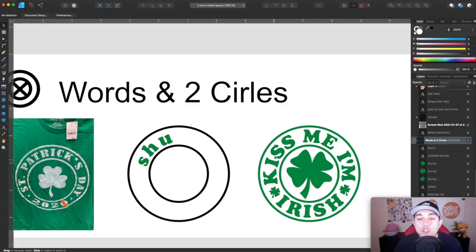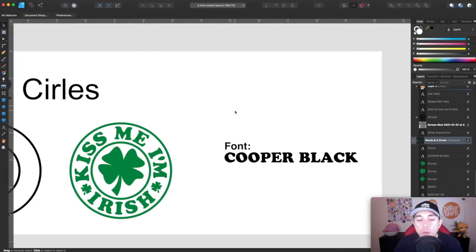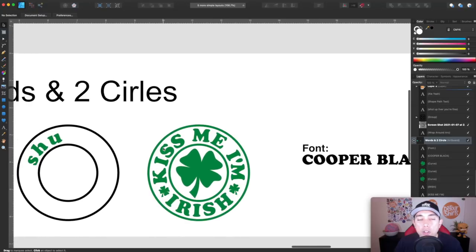It's not going to be a super long phrase. You can see I'm using 1, 2, 3, 4 words. In this one, there's 1, 2, 3, 4 words. So think about 4 or 5 words would kind of fit in here, depending on what font you're using. The font I'm using in this one is called Cooper Black. So really easy. You can use any font.